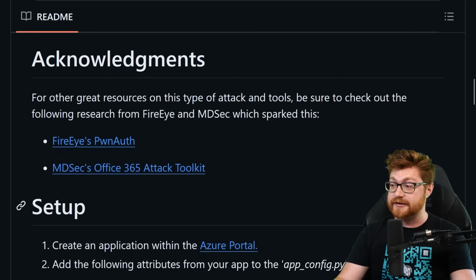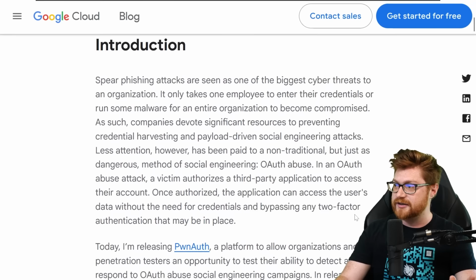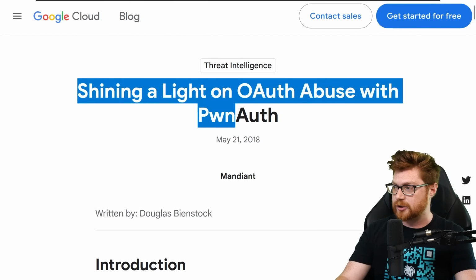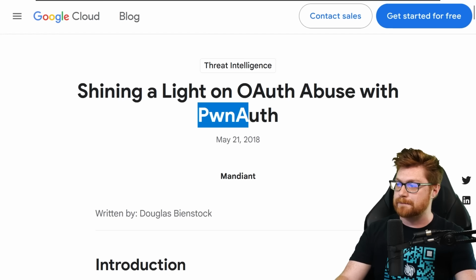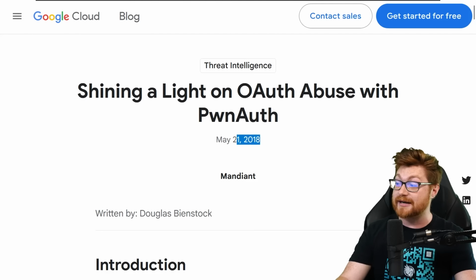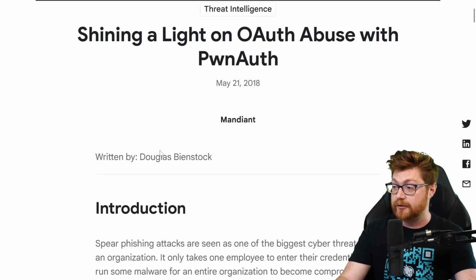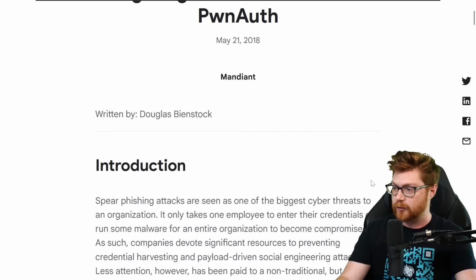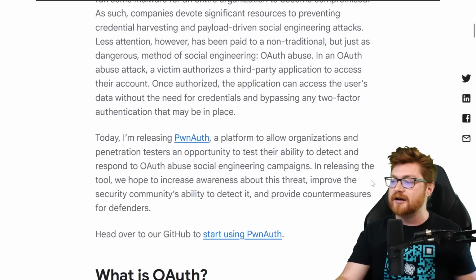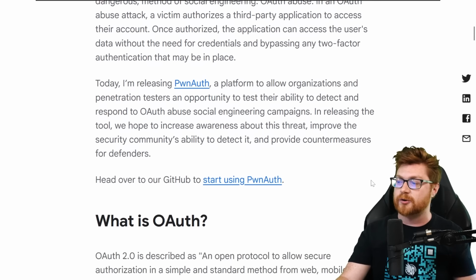Looks like FireEye, I believe what would have been Mandiant and now Mandiant and Google Cloud, I don't know. MDSec sparked all this. The blog that I had up previously, this article here, the introduction that I was showcasing on what is OAuth, is their Google Cloud blog and a showcase here, shining a light on OAuth abuse with PwnAuth, a capability they developed way back in 2018. So again, nothing new, nothing novel, still tradecraft that's out and about, but shout out to Douglas Bienstock for putting this together. As always, we are standing on the shoulders of giants for the sweet stuff we do in cybersecurity.